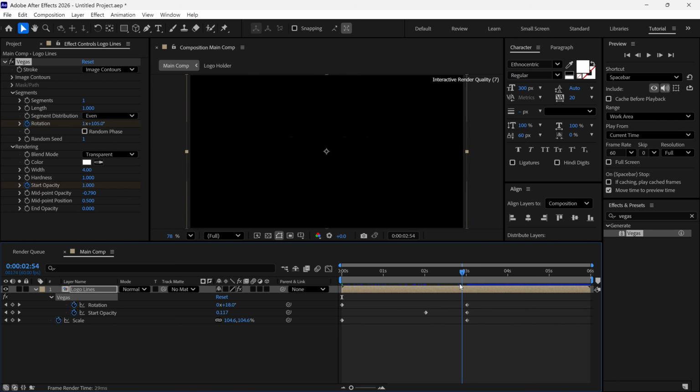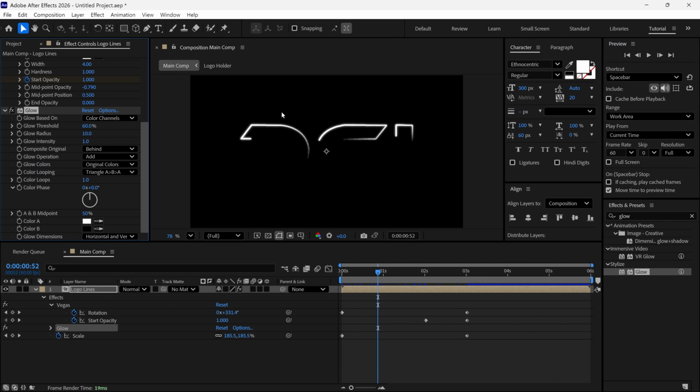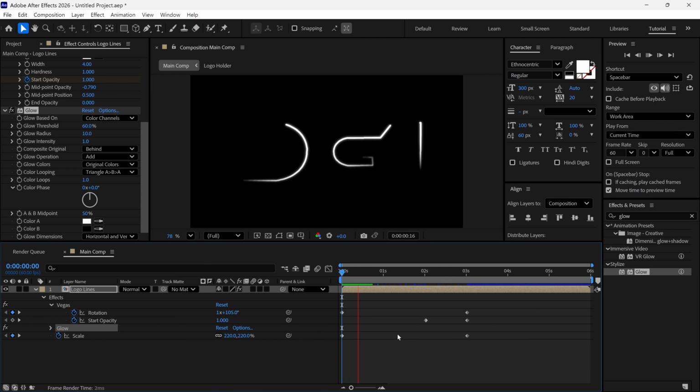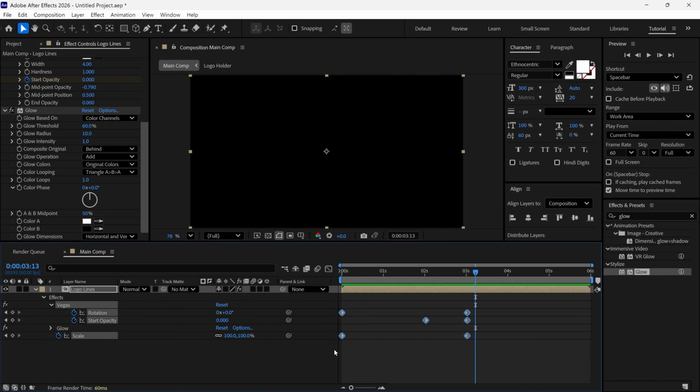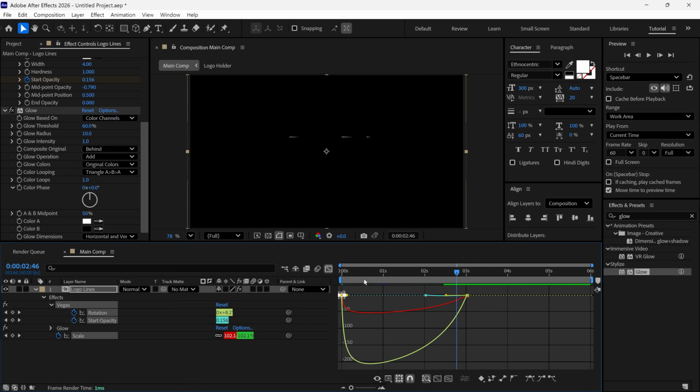Next, I want a subtle glow effect on this outline. So, I'm going to search for a glow effect and then add it to this layer, so this will give us slightly glowing outlines. After that, I'll select all the keyframes and then press F9 on the keyboard to ease those keyframes. Then, you open the graph editor so you can see the speed graph of this animation. Now I'm going to select the start point, so it will give us a handle like this, and simply change it as I am doing here to get a smoother animation.